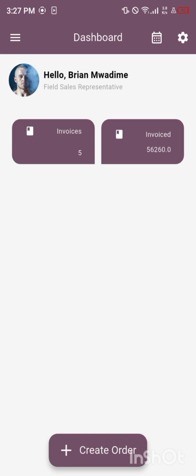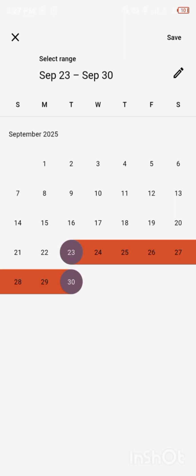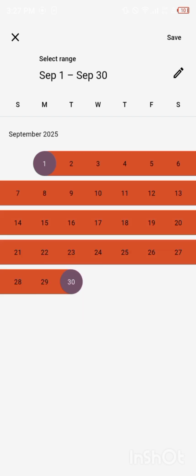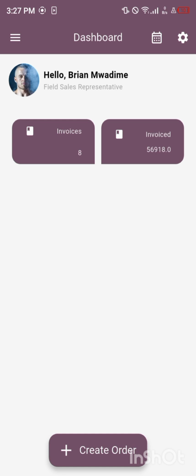So we can switch up the calendar by quickly clicking on the calendar icon on the top right next to the settings icon. When we click on that calendar, we can switch from the 7 days to the whole month. So we begin from the 1st of September to the 30th of September. And when we click on save, we'll notice that the number of invoices increases and the amount that has been invoiced increases.